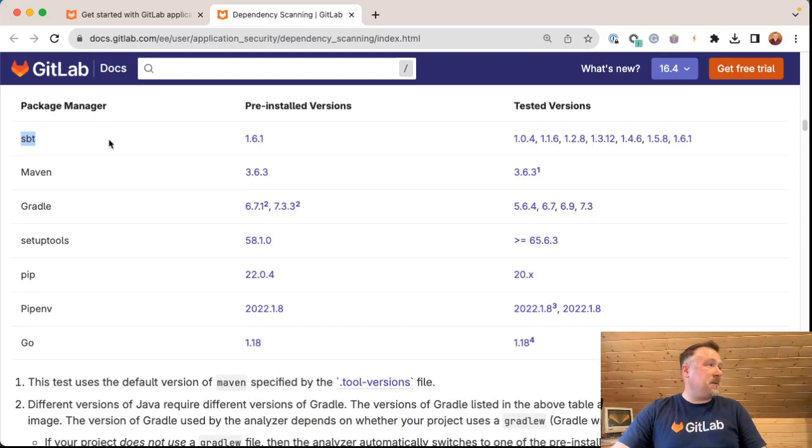Here's your favorite package manager. There's SBT. We installed 1.6.1 of that, and we've tested it on 1.6.1 along with a series of older versions. If you're a Java Maven or Java Gradle person, Maven, we've pre-installed Maven version 3.6.3, and we've tested on Maven 3.6.3. If you're a Java Gradle person, we've pre-installed on our scanner 3.3. We have tested on 7.3, 6.9, 6.7, 5.6.4.